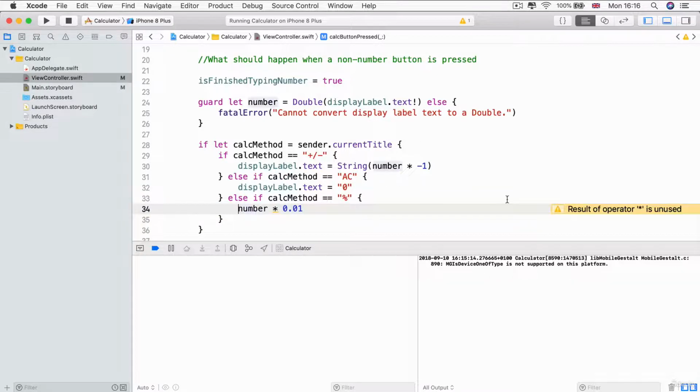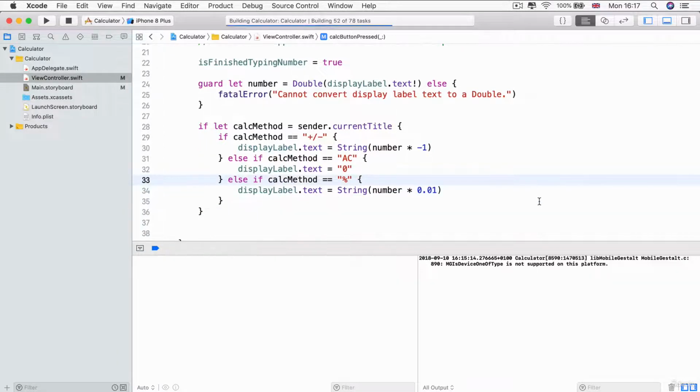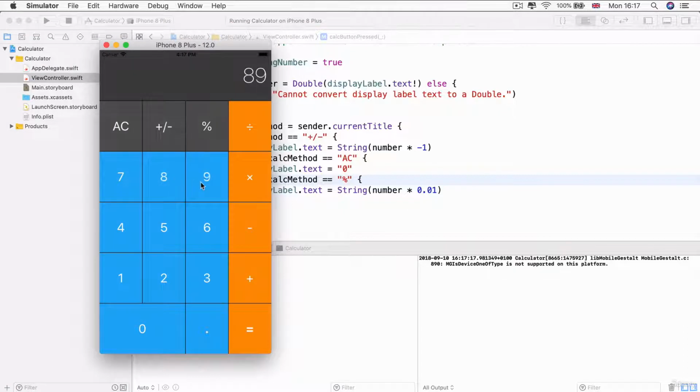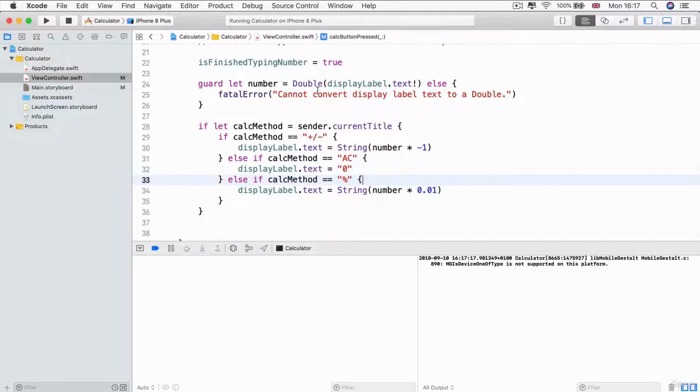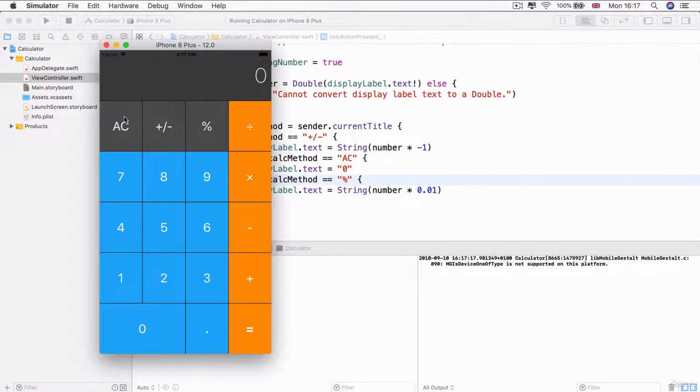So in this case, we're going to set the display label dot text to equal number times 0.01, and we of course have to turn this double into a string. So now let's run our app, and let's say 89 as a percentage is 0.89. And then if we turn it into a negative and we press the AC button to clear our screen, you can see everything is working. So now we've sorted out these top 3 buttons.